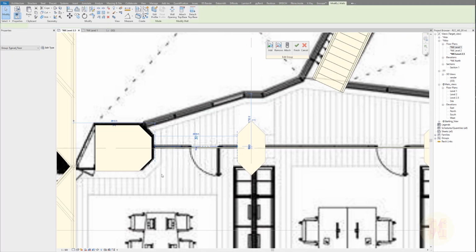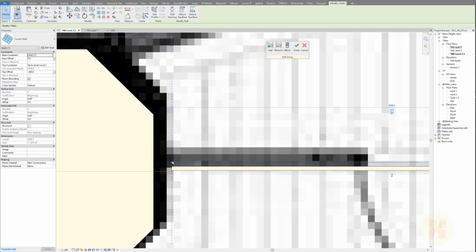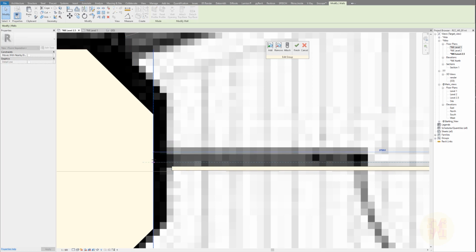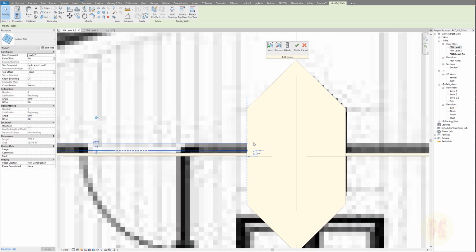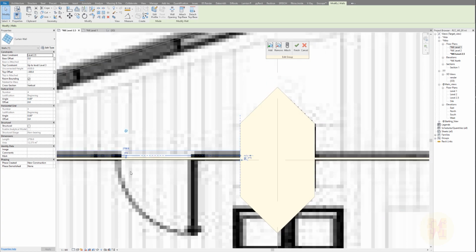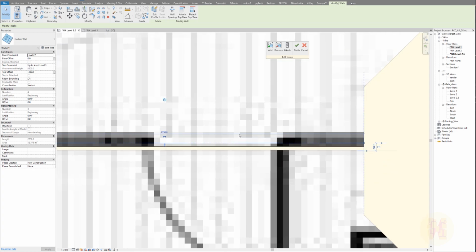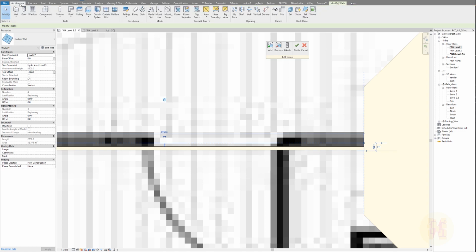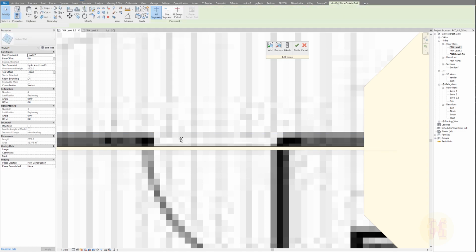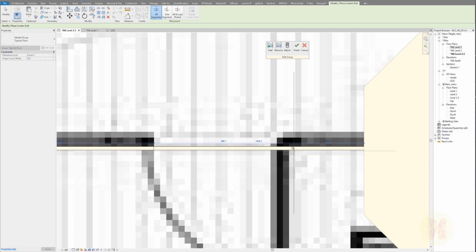Right now we can change our group. First of all, I want to change the size of this. It should go from one column to another column. Right now you can see it's going from one column to another column. And after that we need to create, if you go to Architecture, you should use the curtain grids. Let's create the grids. One grid here, another grid here.